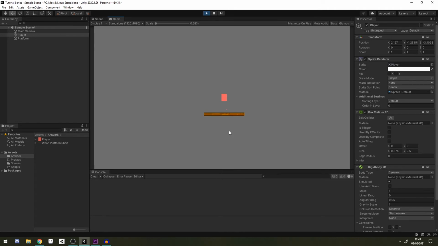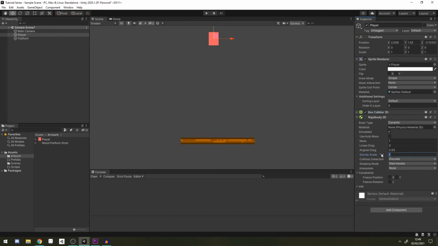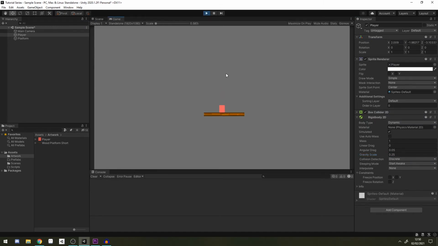And the player falls onto it. I'll quickly move that up further and reduce the gravity scale here to 0.25 just so it floats down slower and we can see that happen. And there we go. That's gravity happening with our basic objects.